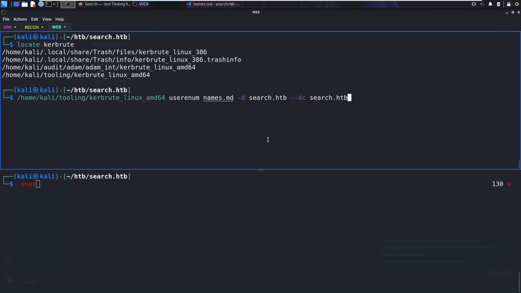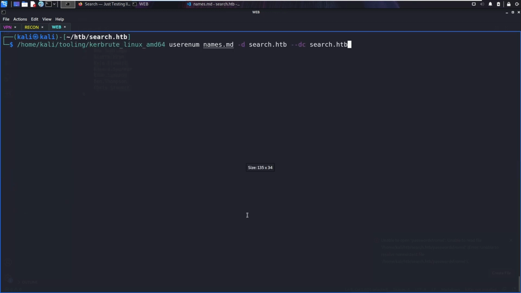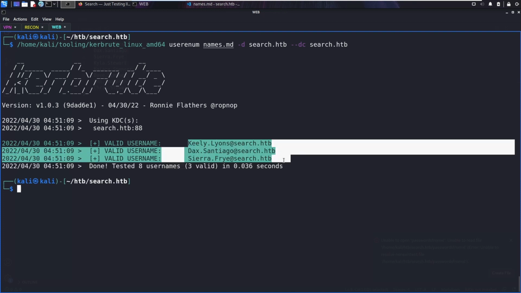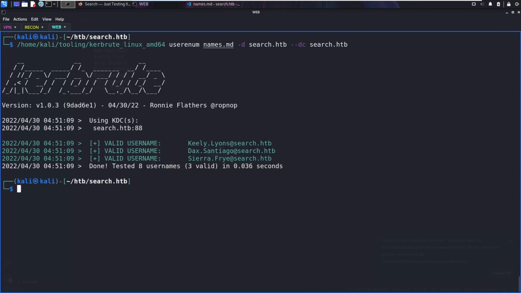We'll go ahead and just Control L here, and go ahead and just kill this terminal so we have a full screen. Go ahead and hit enter, and we have 3 available users. Cool. Now that we know that we're onto a good path, what we can do in addition to this is we can also use GetNPUsers as well.